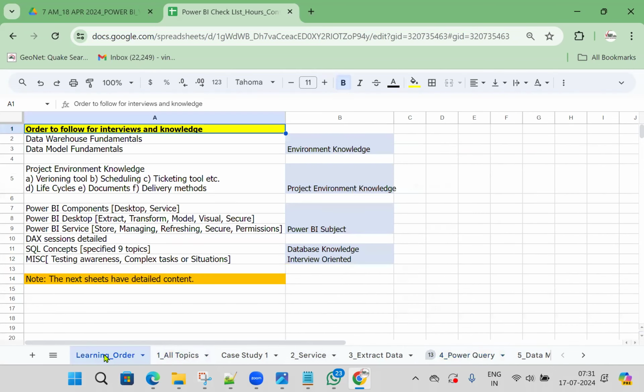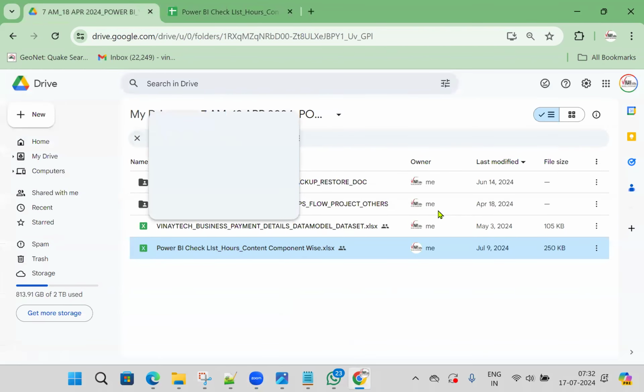But regarding the learning order, in case the course is completed and you want to learn properly, what is the order you need to follow? This is the learning order you need to follow: environment knowledge, project awareness, Power BI subject, database knowledge, interview oriented. The spoon feeding way, everything you will get in this area.